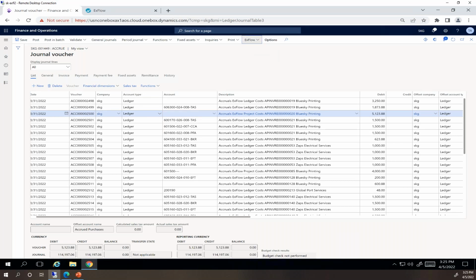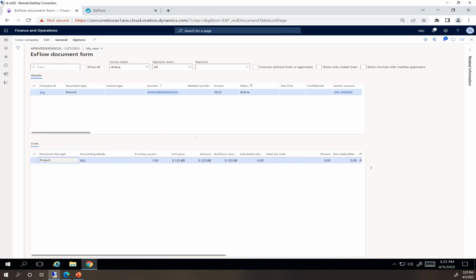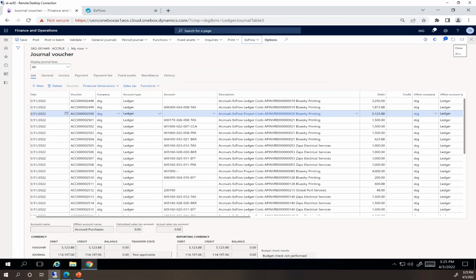At the accrual time, I can see ExFlow show invoice, which would show me an image of the invoice, or documents. And this is going to show me where this invoice is in the approval chain. So I can see this invoice is currently on Vince's list, so I know who to go back to and ask if I have questions. Okay. So that was a very high level overview of ExFlow.